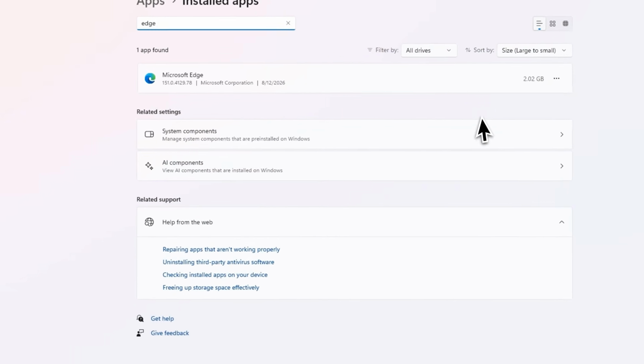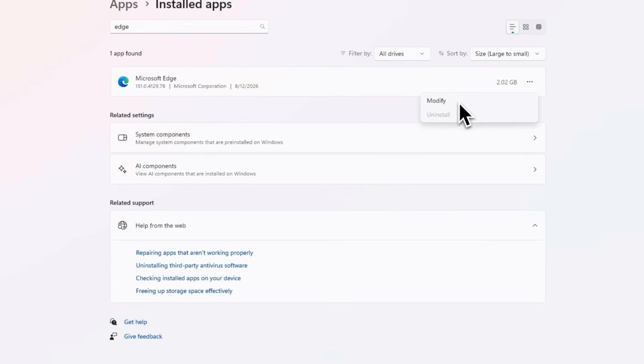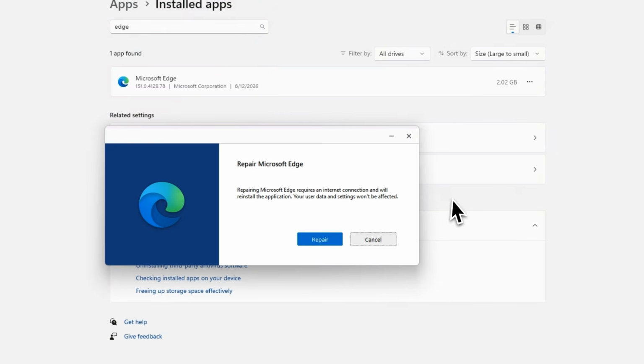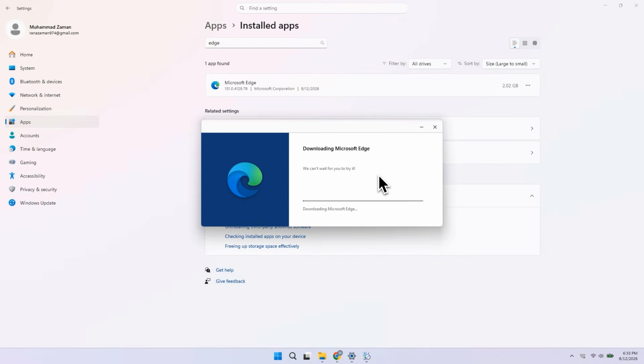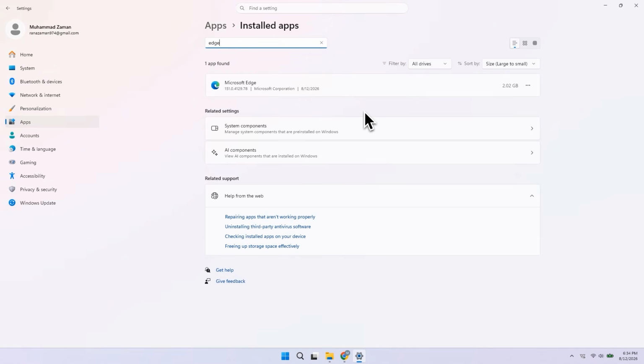When Microsoft Edge appears, click the three dots beside it and choose Modify. A new window will open, so select Repair. Windows will now reinstall Microsoft Edge. Wait until the repair process has completely finished.